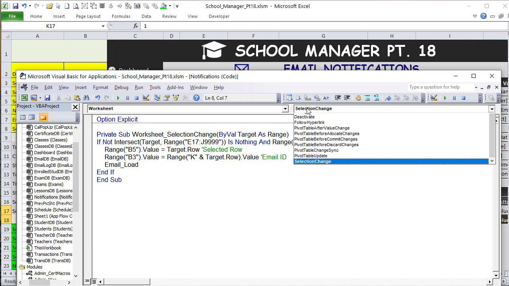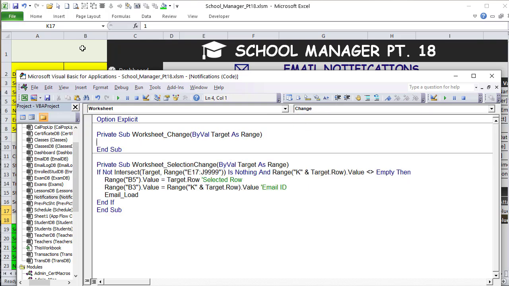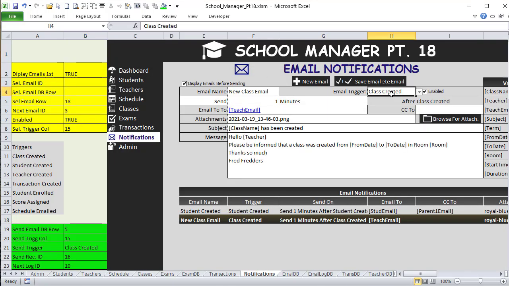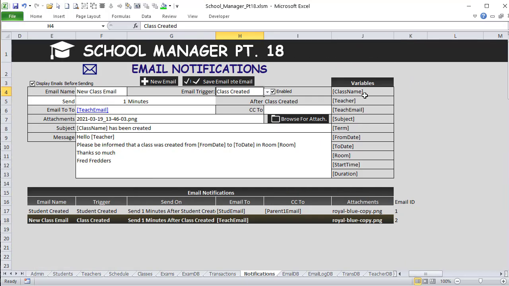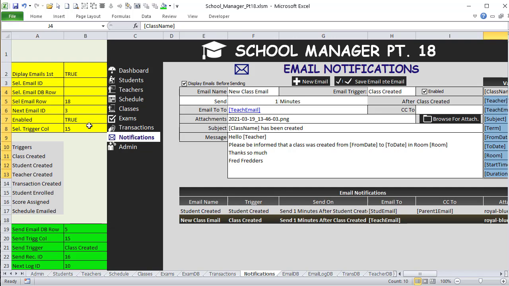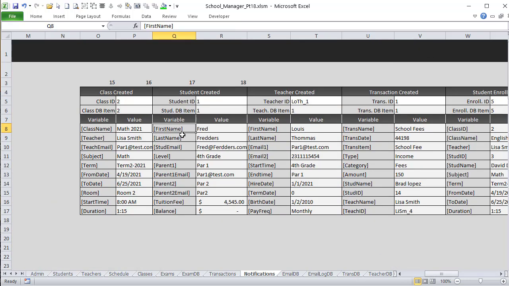And now what I want to do is write a macro for the worksheet change event. When a user makes a change to H4, what do I want to do? I want to load in the associated variables based on this column right here, this trigger column. And when I change this to student created, this is going to go to 17. 17 is the column in which I need to load in these variables, from row 8 through 17 in column 17. That's when I want to load in these variables. So that's what we have to do.